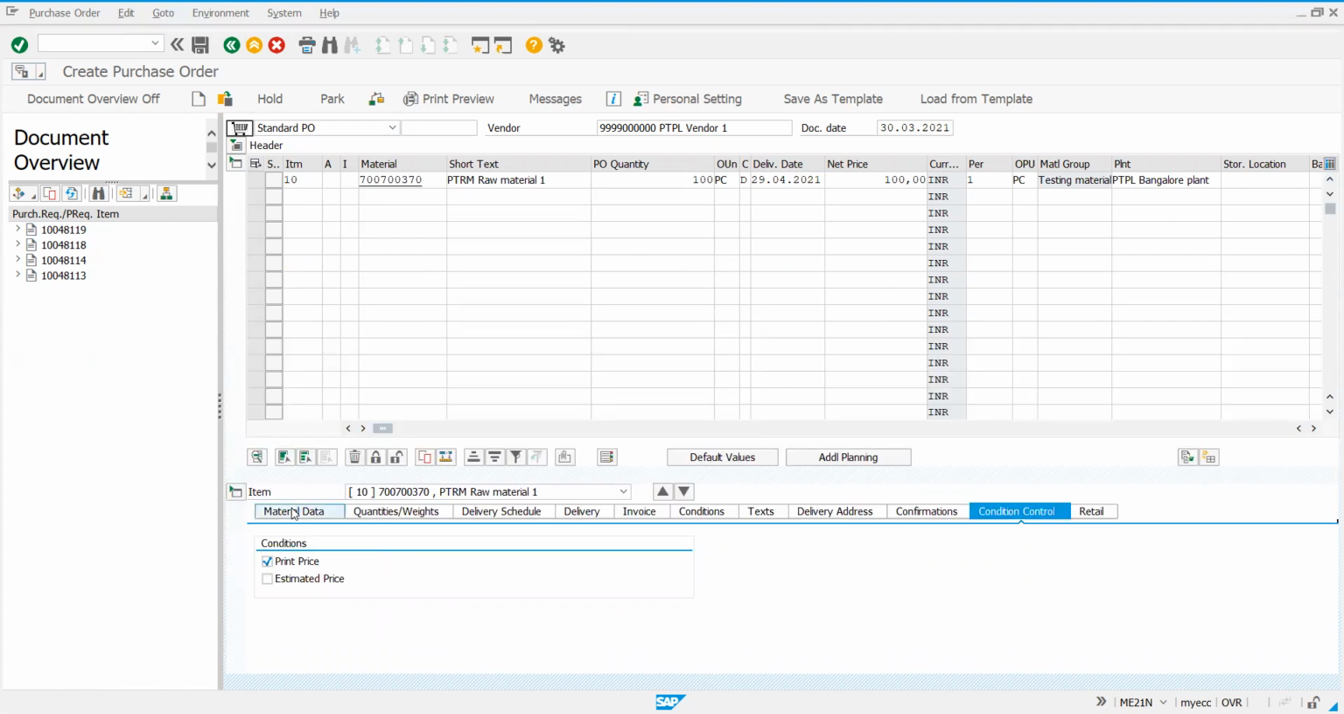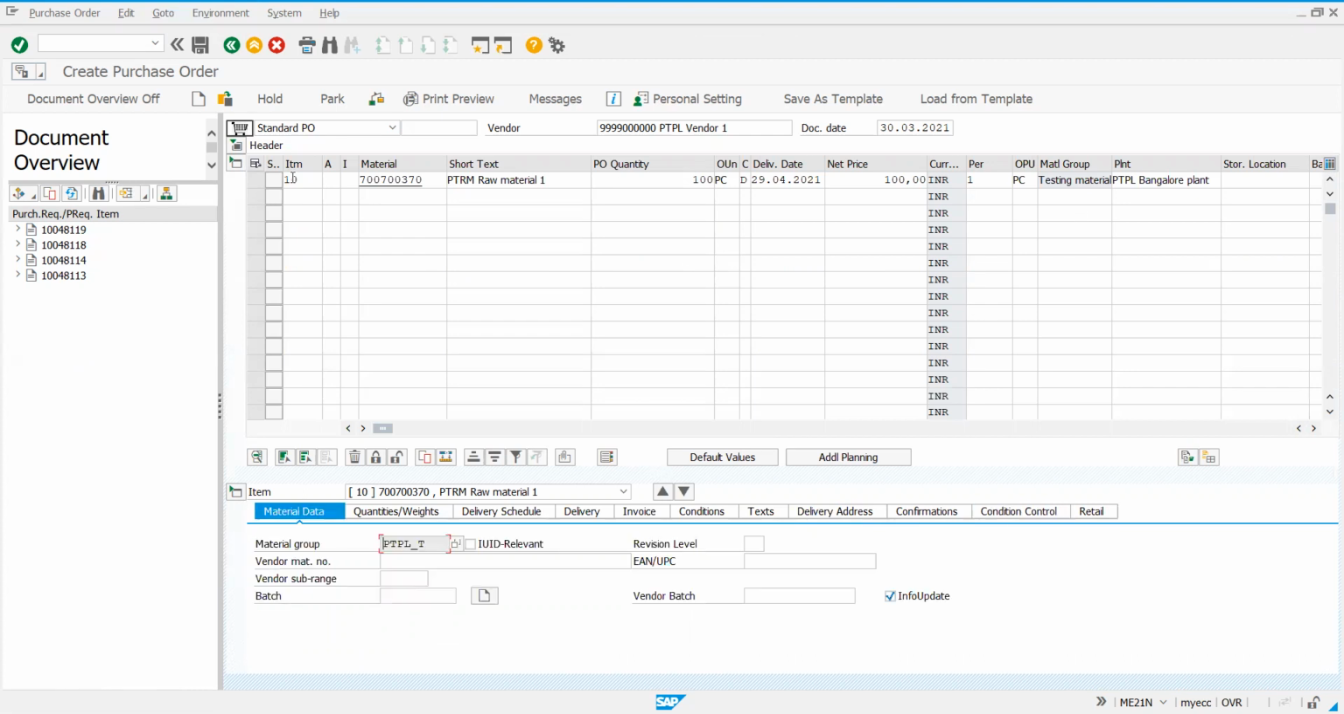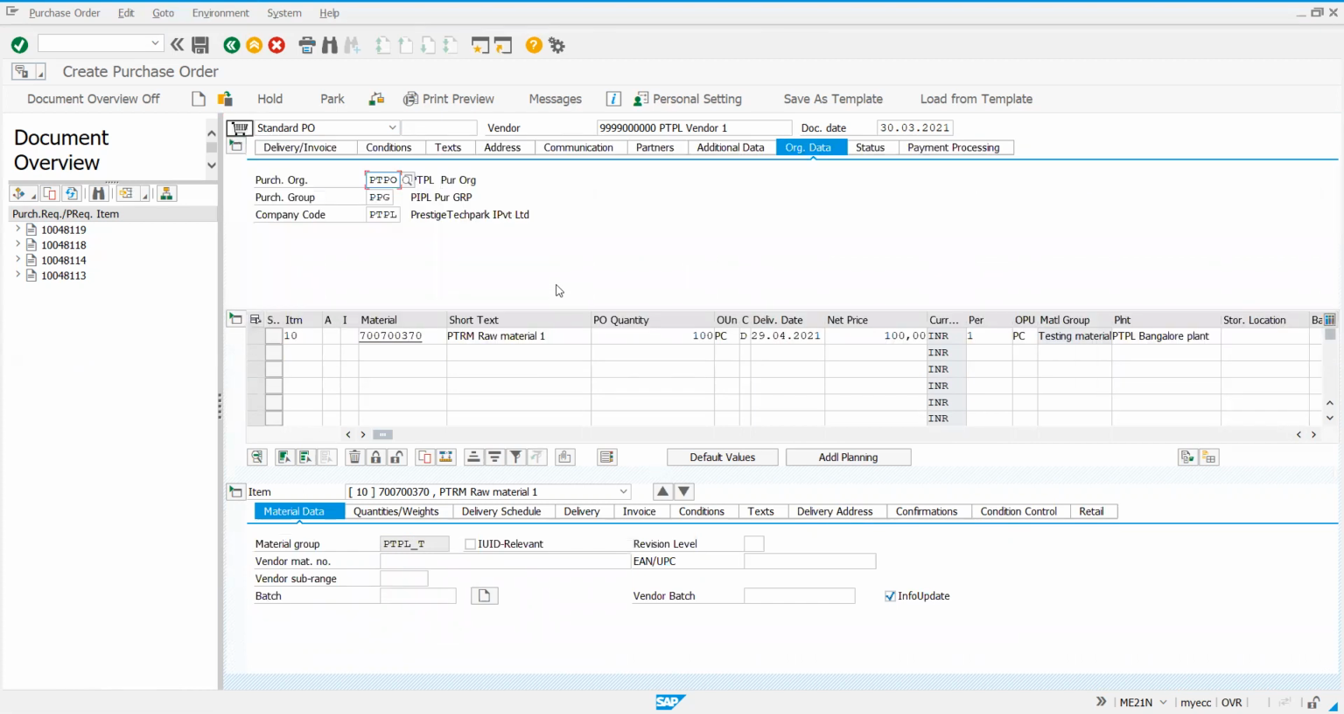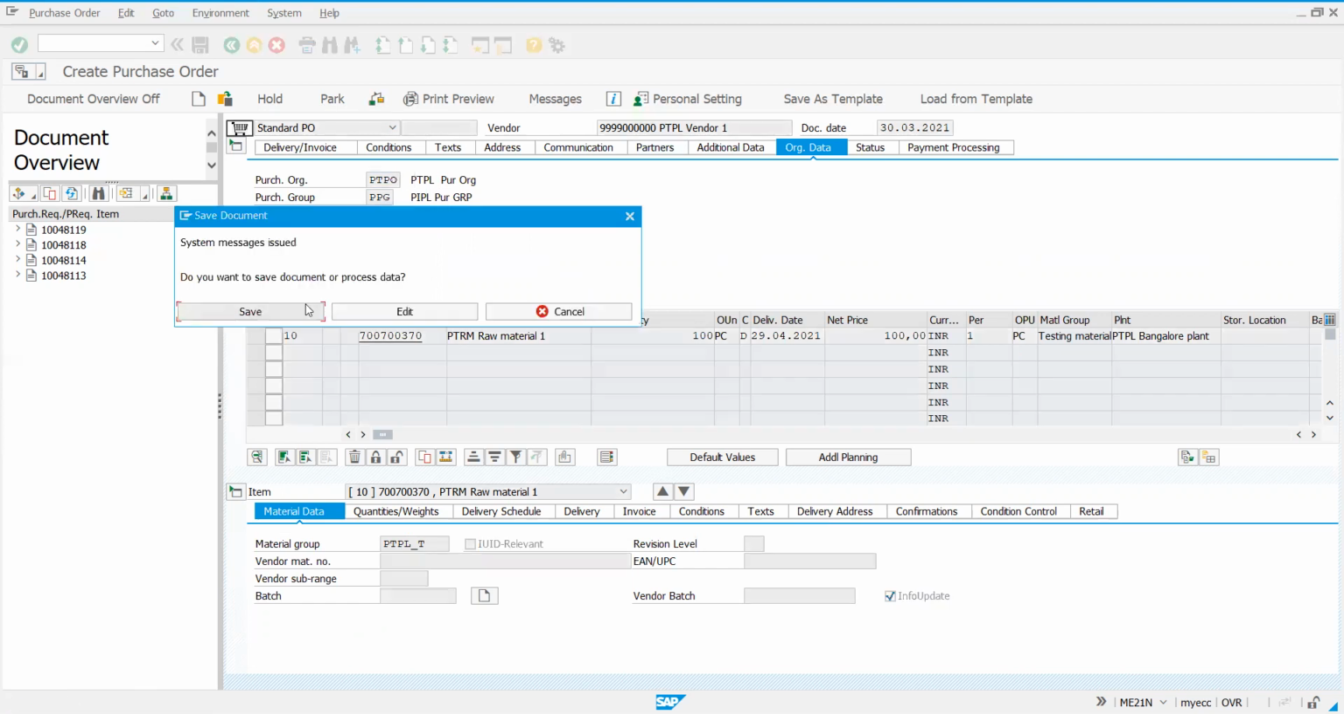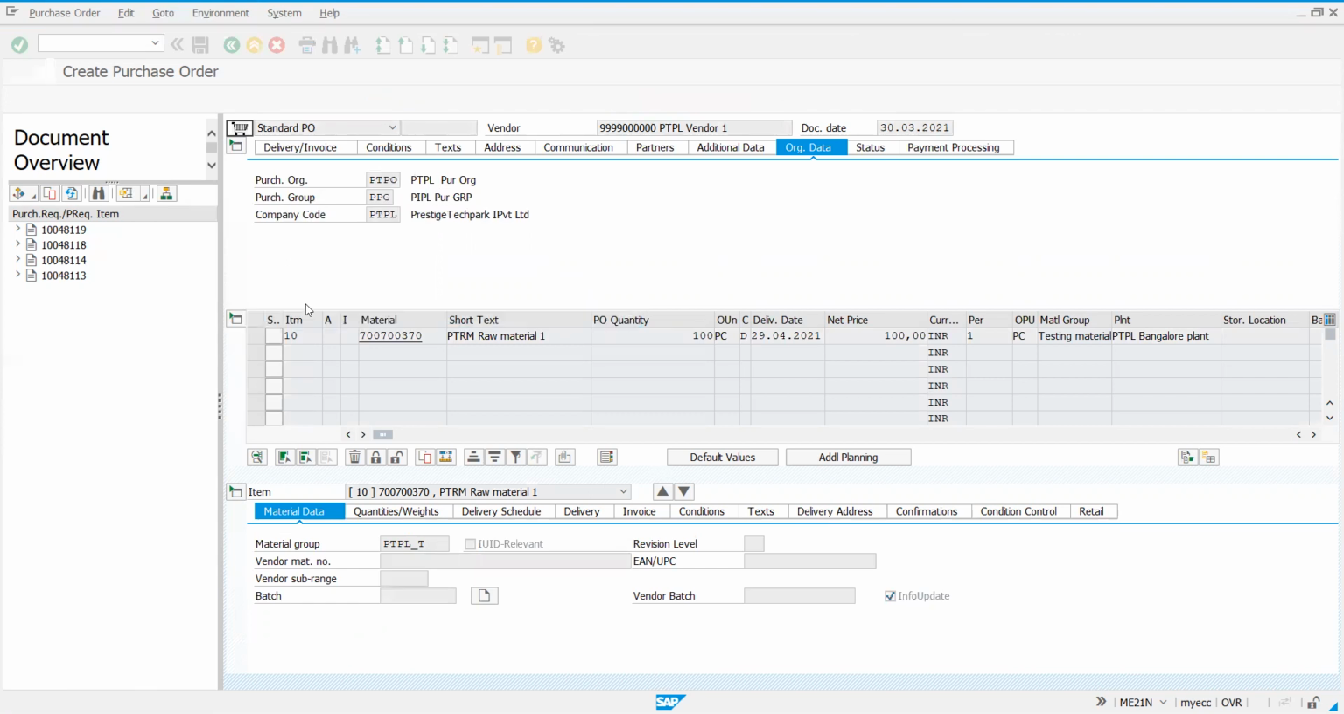So in this particular screen, we have item view, header view, and document overview, all three together. Here I am not referring to a purchase requisition, I am not referring to an RFQ, neither am I looking into a contract. We have not discussed that. So without reference to any previous documents, I am directly creating the PO. I have entered the vendor, I have entered the material and other details. I'll save it. I'll get a PO.